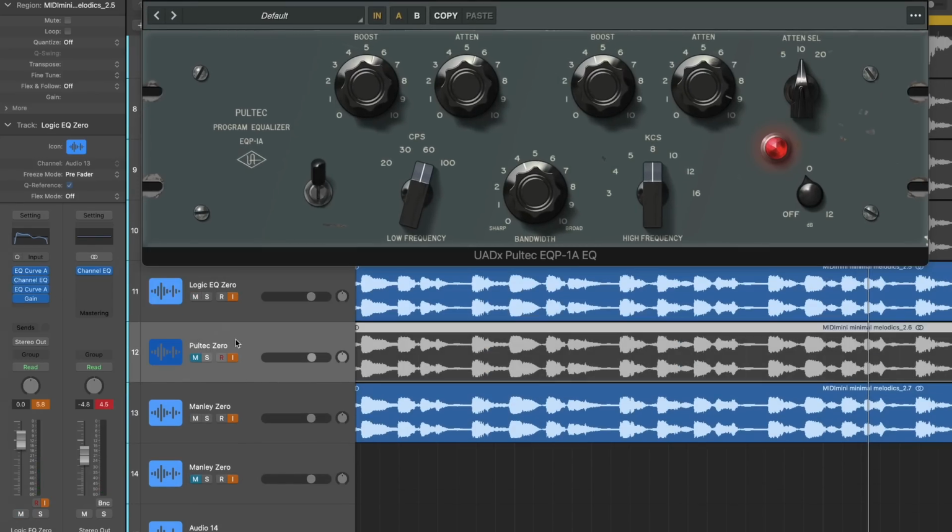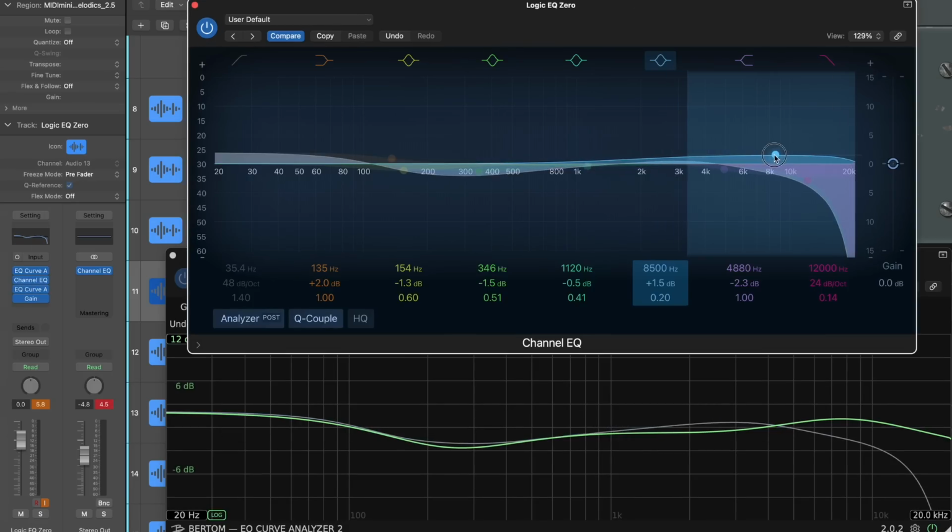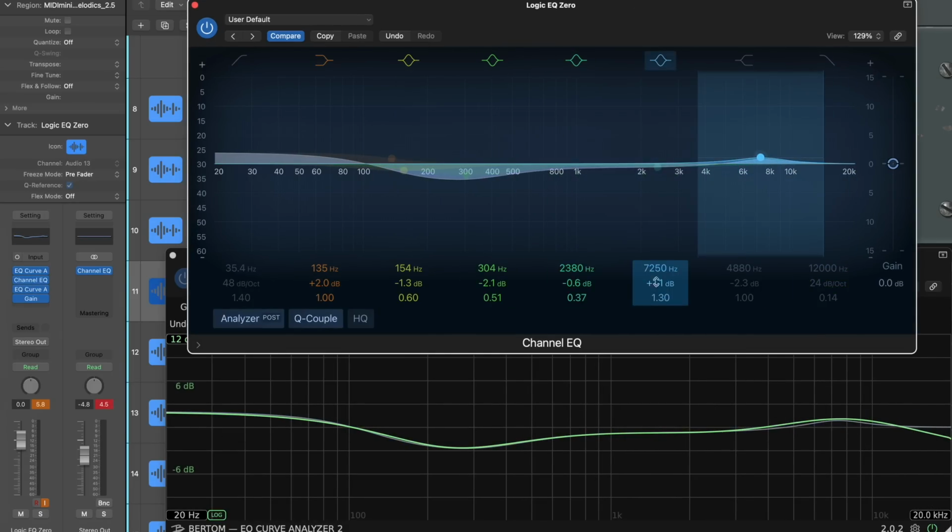And just to double check, trying that again with a Pultec. This has been sped up 10 times, by the way, and it's the EQ curve that we saw at the very start of the video when I was demoing the Pultec. And again, I'm copying it with Logic's EQ. Took a few minutes, but I got there almost exactly in the end.